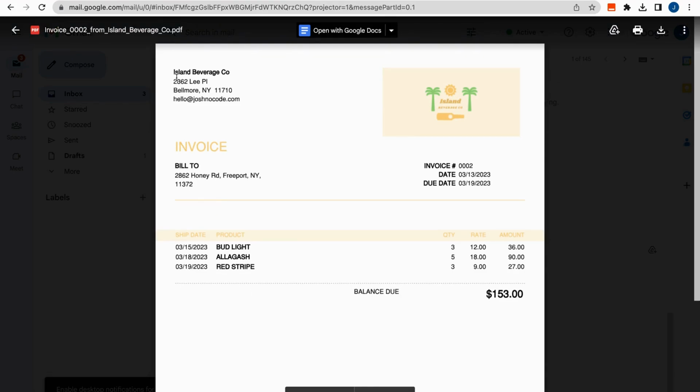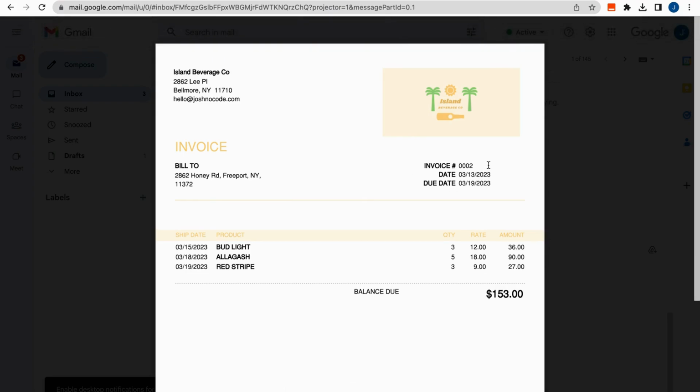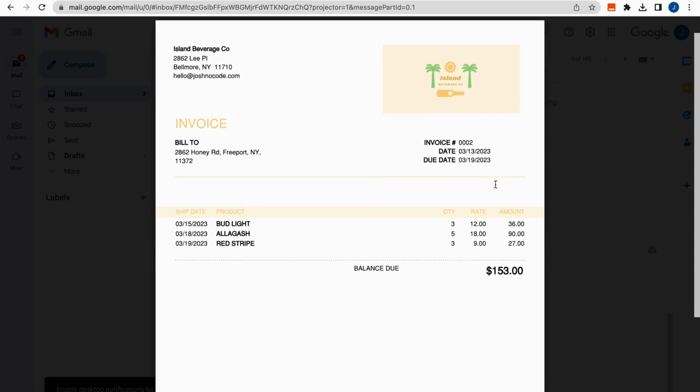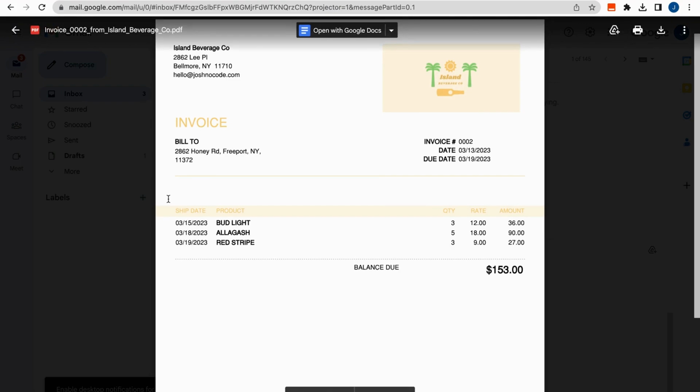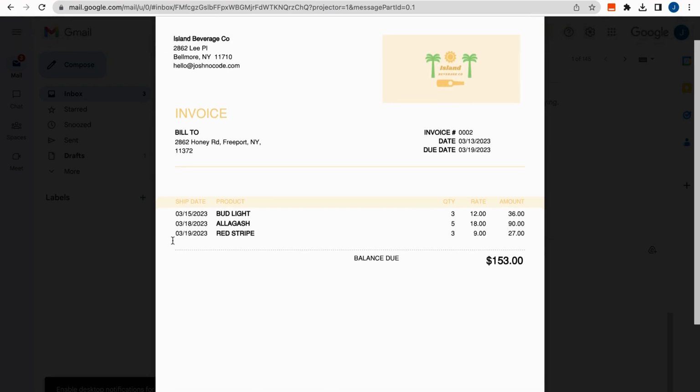So here you see, okay, we have the invoice number. This was the ID that was randomly generated in the Jotform. We have the current date, the 13th, and then the due date is the date that we selected on the little calendar widget. And this is all just the general invoice info, the info that was above the line items in the form.